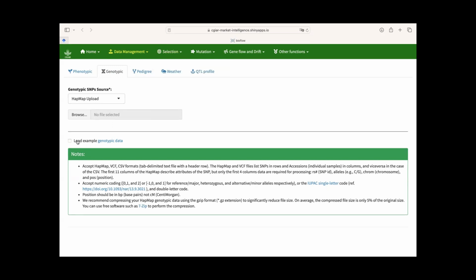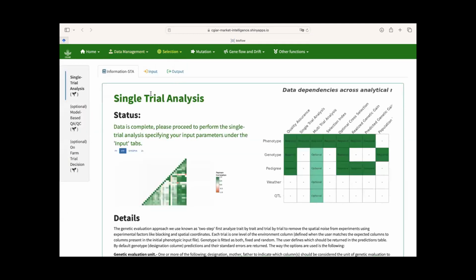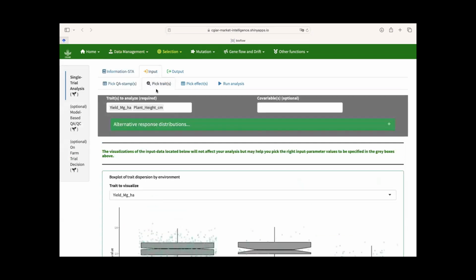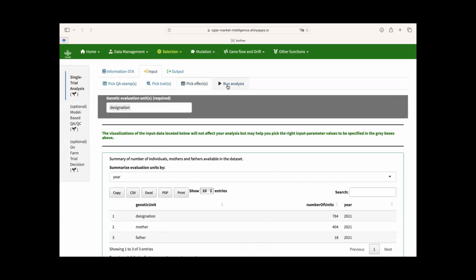Sample data sets are included to learn how to use Bioflow, together with short 5-minute videos for each analytical module. Every analytical module is composed of three tabs. The information tab, where you can learn more about the methods used. Also an input tab, where parameters are specified to run a specific analysis. These parameters change depending on the analysis.